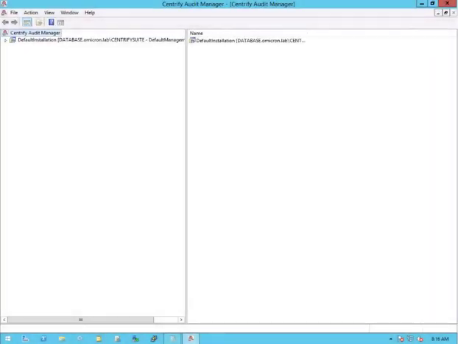Now, the next step in our configuration process is to establish an audit store. So that's what we're going to do next. I'm going to go ahead and open up the Audit Manager. As you can see here, I'm going to expand the default installation, which we configured earlier.